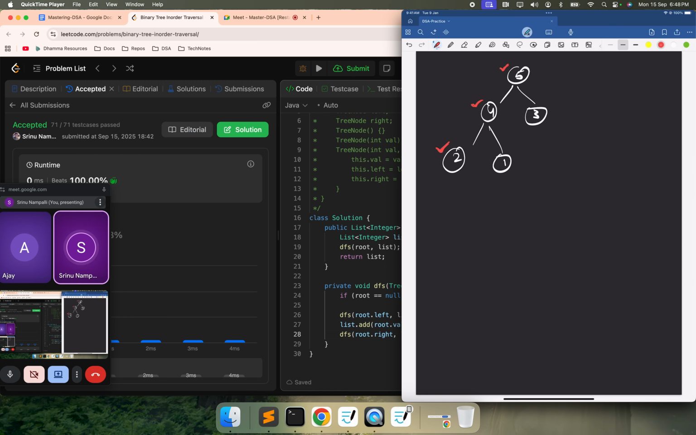Whenever we feel like there is no left, then we consider this value, right? Yes. So we consider 2. Now we look for if there is any right. It doesn't have any right, so we went on to its parent. Correct? So we went on to its parent, which is 4.